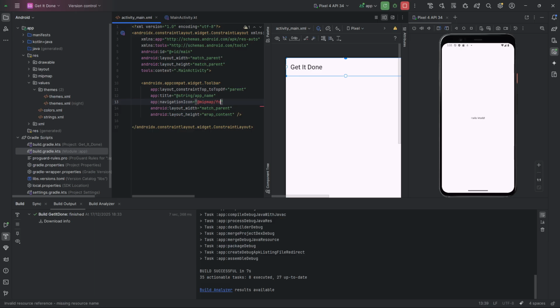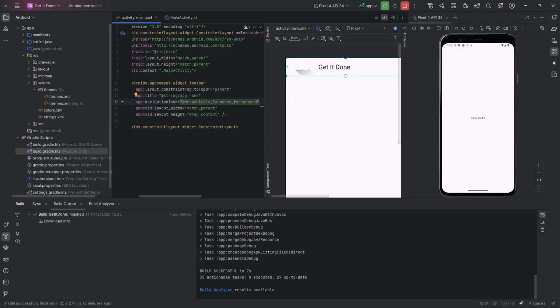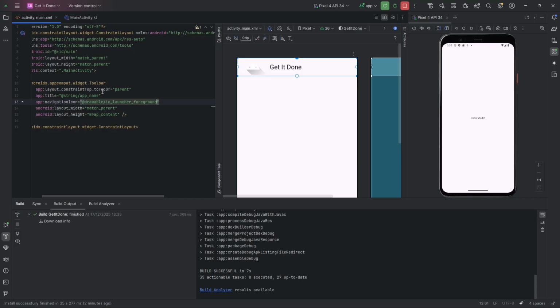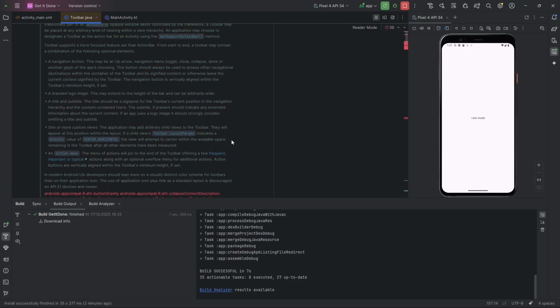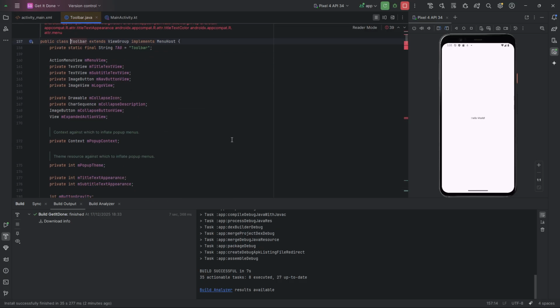Now, as well as being a custom-made component, which has things like title, navigation item, if we command click or control click on toolbar, well, we can see that it's actually a ViewGroup, a MenuHost and a ViewGroup. MenuHost meaning that we can inflate menus into it for our toolbar menus, so we can do that. But ViewGroup means we can put other views inside it.